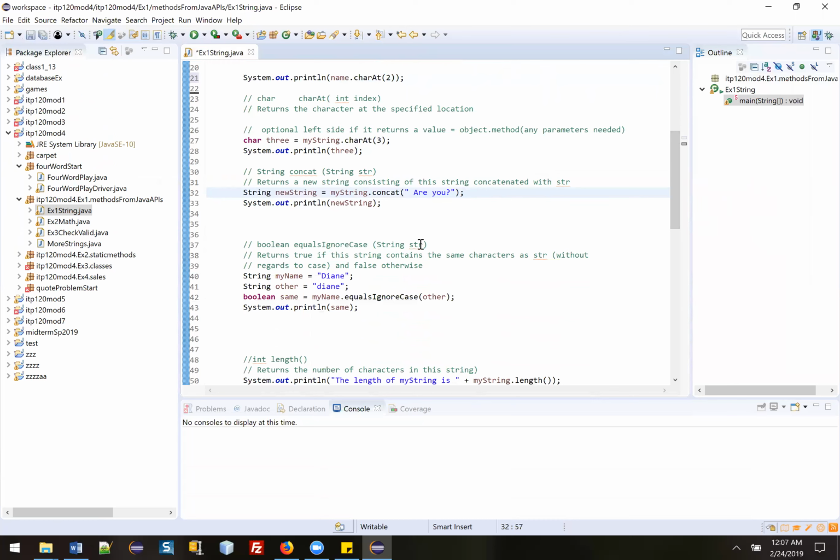We saw that one before. Okay, here's Diane, there's Diane. I want to see if indeed equals ignore case. So object.method, object.method. These are all object.method. I want to equal ignore case on this object, passing it this other string. Again, it returns a Boolean, so get yourself a place to store that Boolean variable and then print it out.